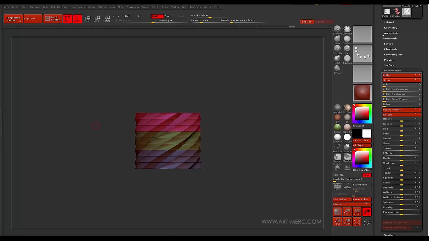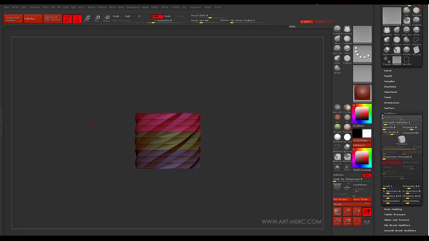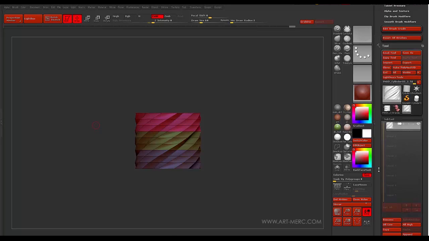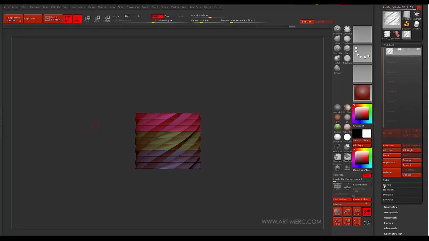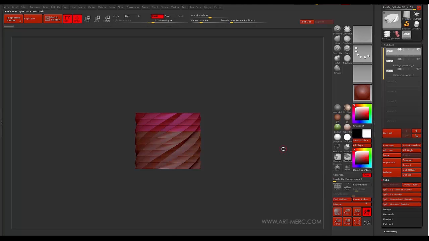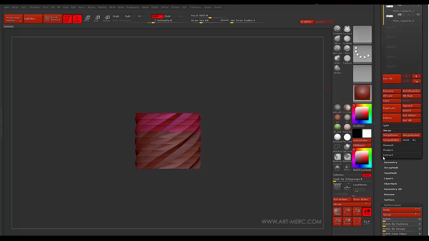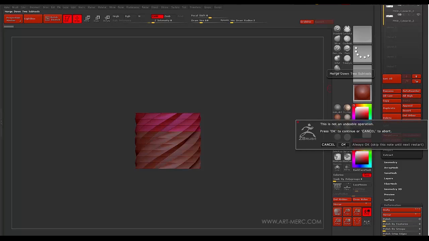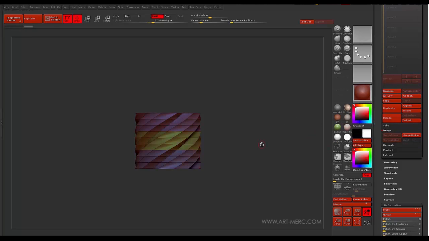What we're going to do at this point is we're simply going to go to our subtool menu, and we're going to go split, group split. Okay, and what this is going to do is it's going to break all those polygroups out into their own subtool, which is basically going to sever those vertices, which is really what we need. Okay, and then whenever we're done with that, we're simply going to merge these back down. Merge down, merge down. Okay.